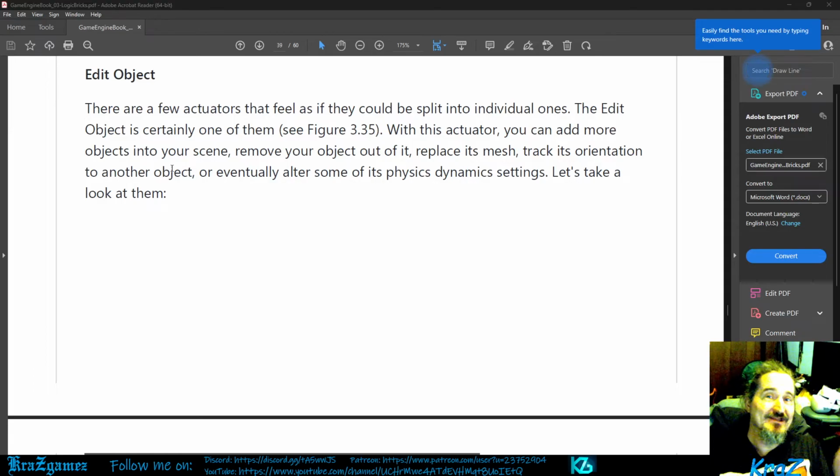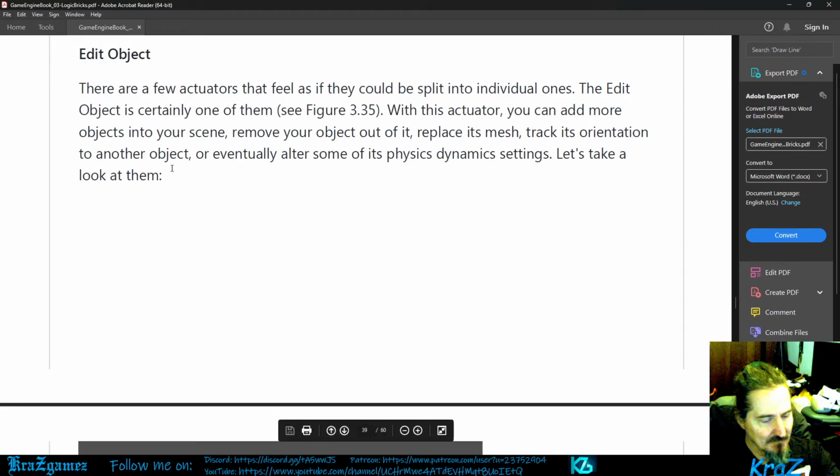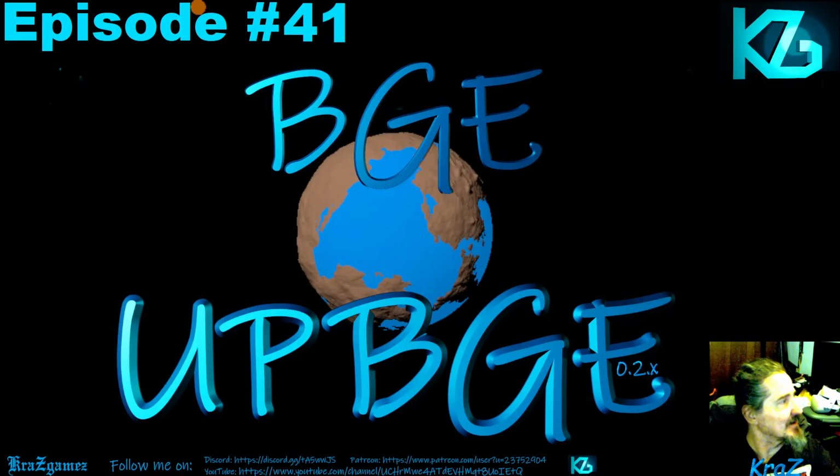All right, we're gonna end off with edit object, and we'll do that next week. Okay, and we'll continue on with that next week. So edit object will be our next one. Hope you learned a little bit about the constraint actuator. Hopefully that helped a little bit with getting an idea of what's going on. Like I said, after we get past this little bit of a learning stage with the logic bricks, we're gonna start actually using them later on.